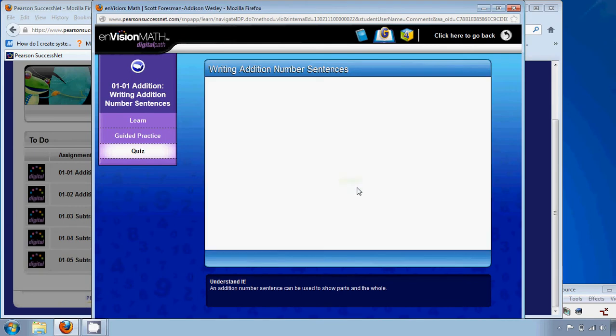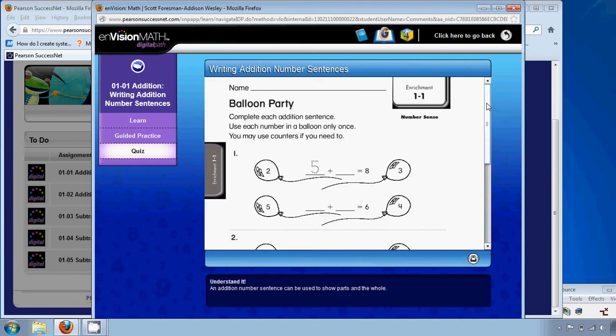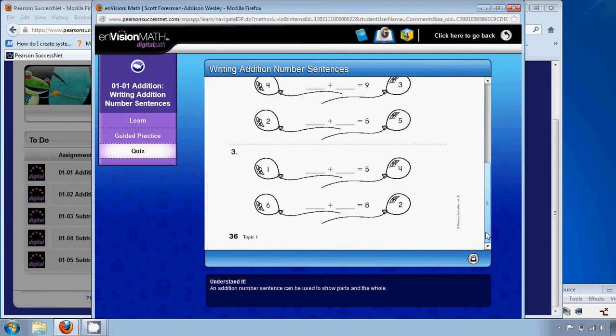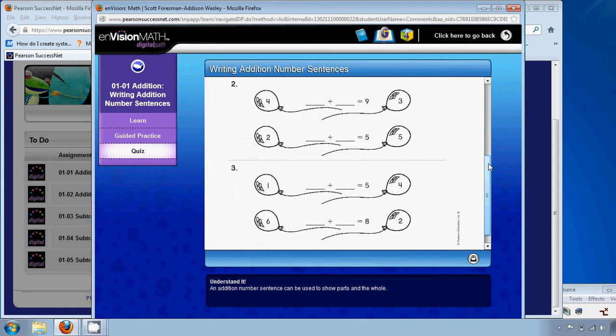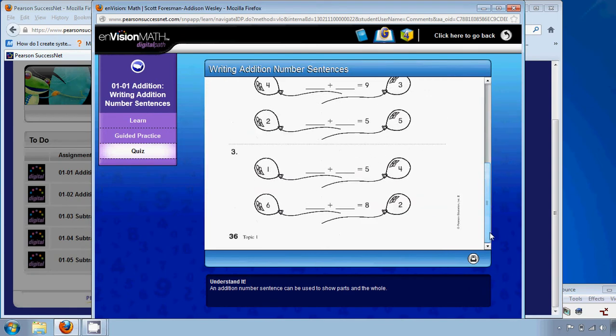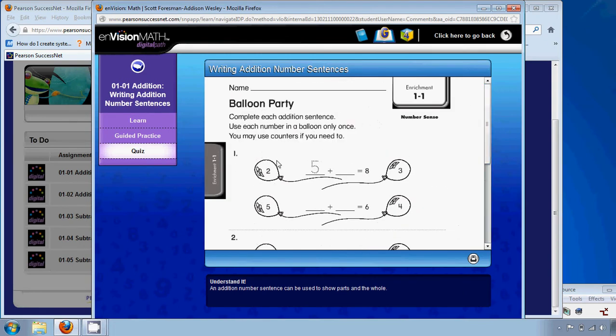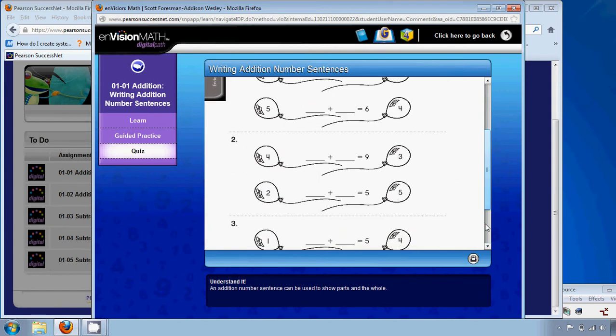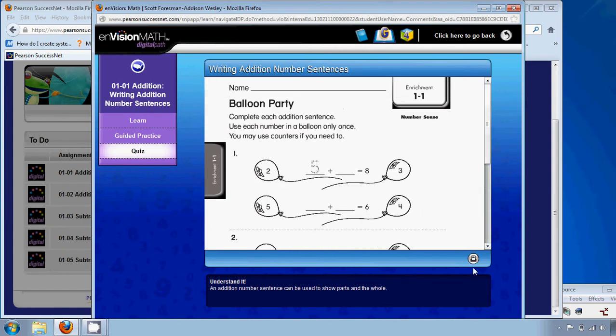Enrichment. I'm going to challenge myself as a student. And this is the enrichment page. Now, some of them do this in class if they get done with their work fast. So some of the kids might have done this already. But it doesn't hurt to do it again. After you're done with this, you can even print it out if you want. Or just write down the answers on a piece of paper. You can't type it in. I should have mentioned that before.